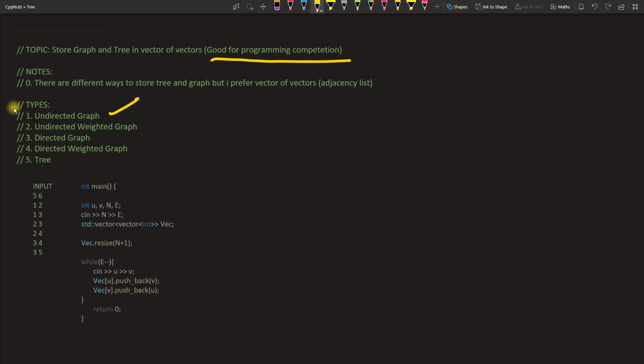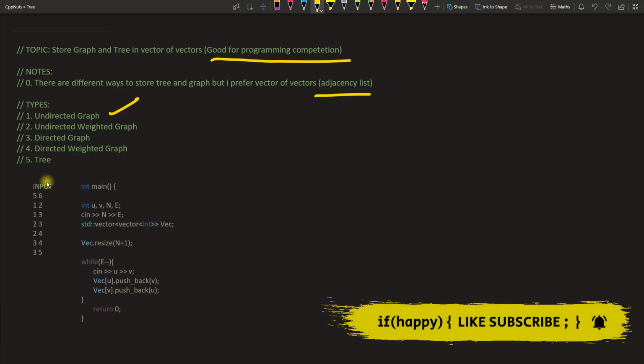Let's see. The note says there are different ways to store tree and graph, but I prefer vector of vectors. It is also called adjacency list. You might have seen how an adjacency list works. If you don't know, don't worry, I'll explain all these things to you. As I said, this is the input, so let's create this graph.